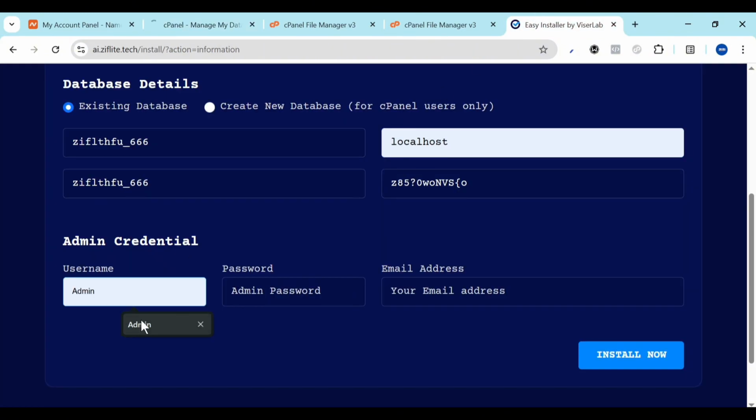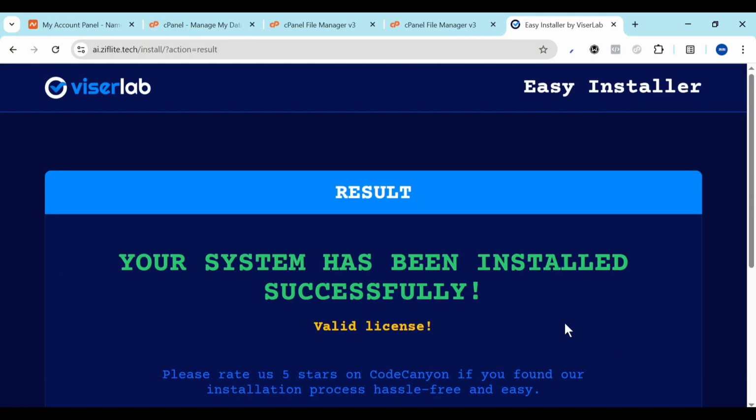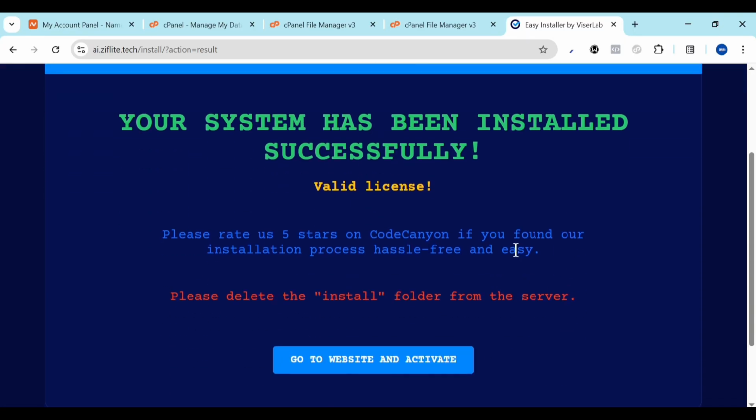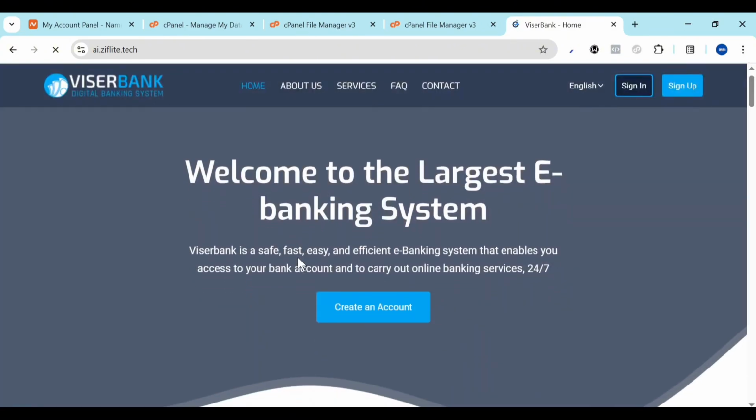You want to put your admin username, so I'm just going to call this Admin with a capital letter, then for the password I'm also going to use admin. Then you can put your email address here, then click on install now. And yes, it says your system has been installed successfully. What you want to do next is click go to website and activate. So you click on it here, and voila, we have our website.